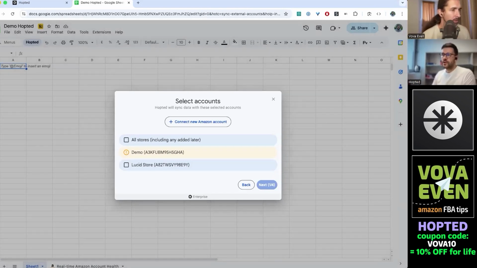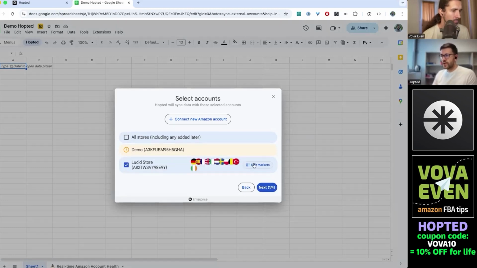One Hopted account, correct? Yeah, agencies can connect. Basically, there is no limit on how many Amazon stores you can connect, and agencies can connect their clients' accounts over here. So I'll go ahead and select the store.